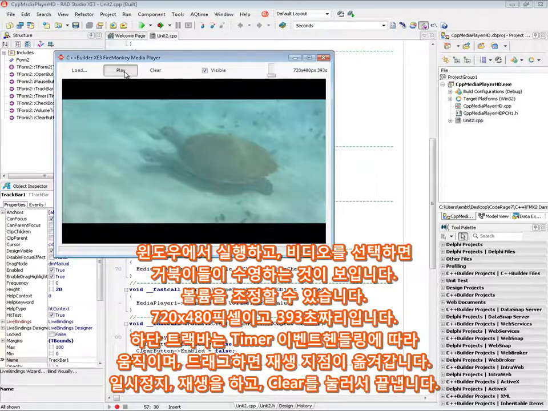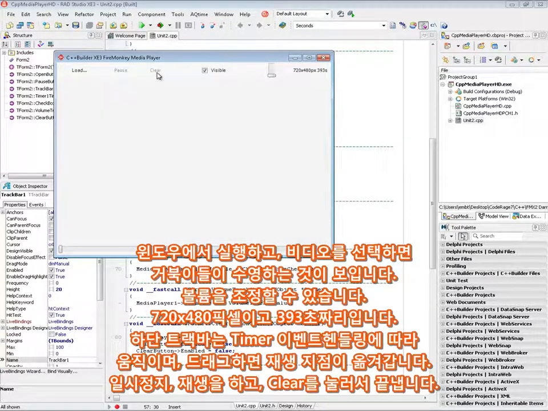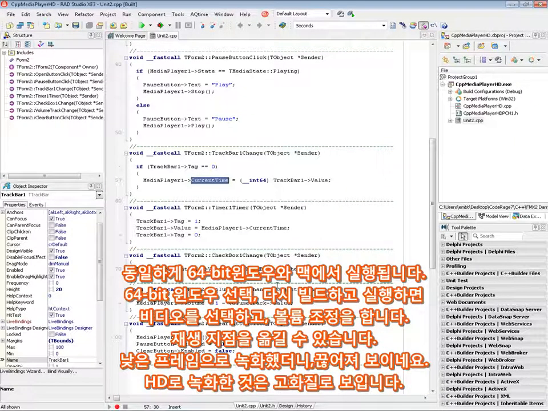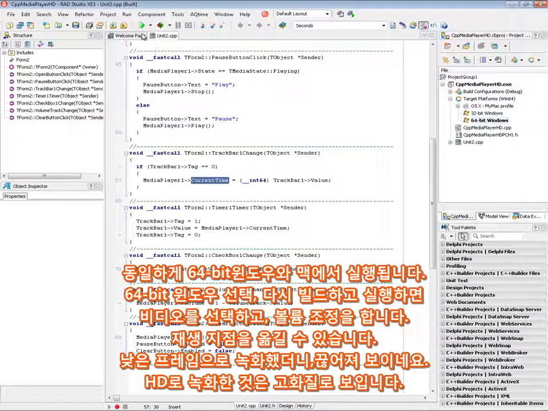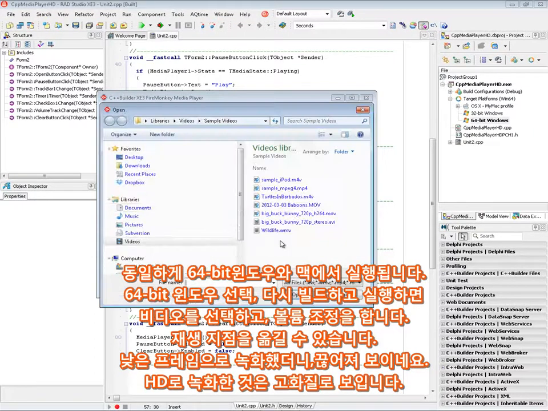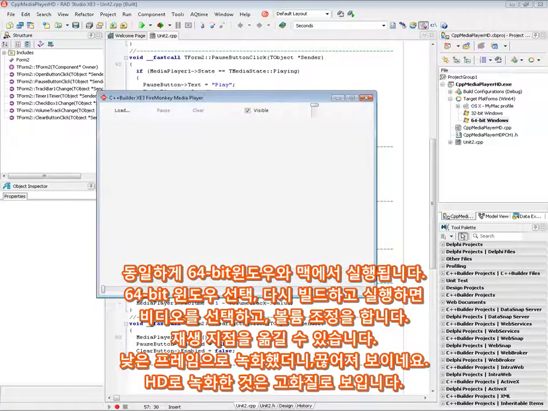We can pause the video and play it again. And I can also clear, and then I'm done. And this same thing works on 64-bit Windows, works on Macintosh. I can go here, 64-bit Windows, rebuild it and run. And I can load a video file, for example, this wildlife video.